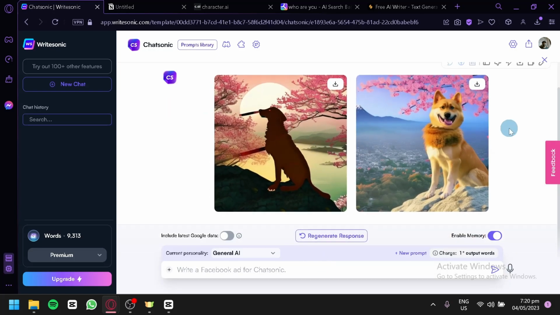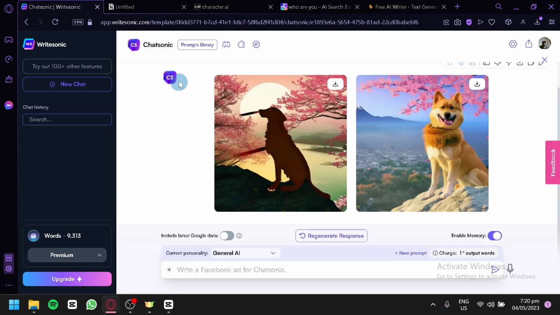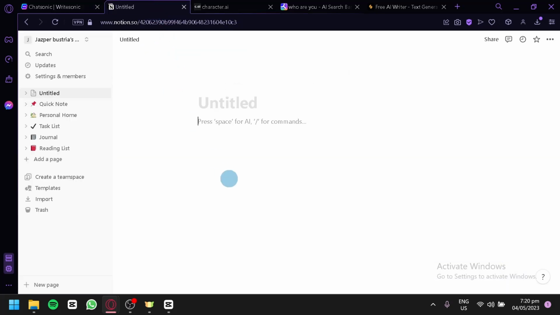And just like that, we have these images over here. Although not perfect, it will try to produce an image for you. Now moving on, we're going to check out Notion over here.